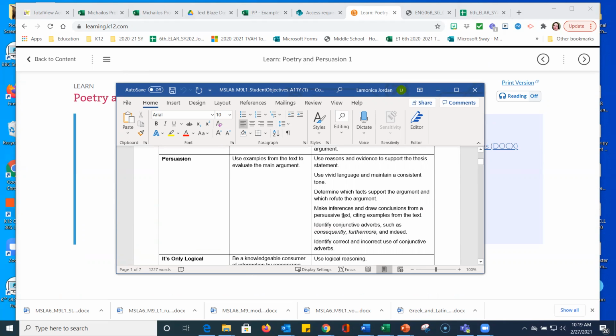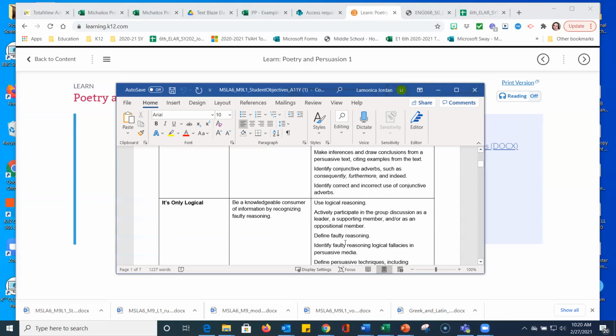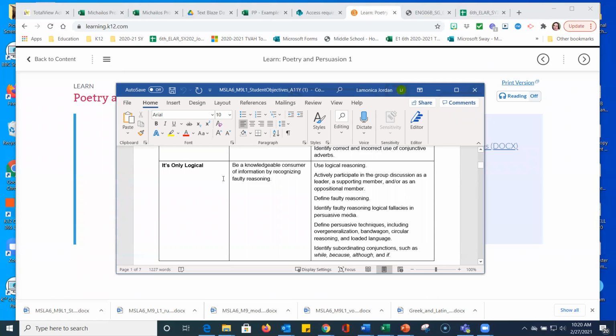Make inferences and draw conclusions from a persuasive text, citing examples from the text. Identify conjunctive adverbs such as consequently, furthermore, and indeed. We're going to make our writing sound very mature. We're maturing sixth graders that are about to be seventh graders. We're going to start using higher end vocabulary than just good, bad. Identify correct and incorrect use of conjunctive adverbs. It's only logical. Be a knowledgeable consumer of information by recognizing faulty reasoning.